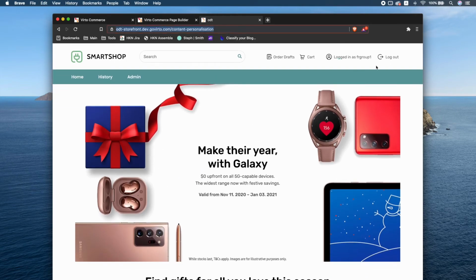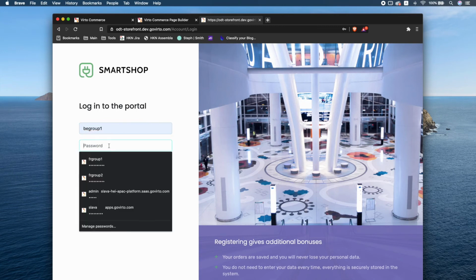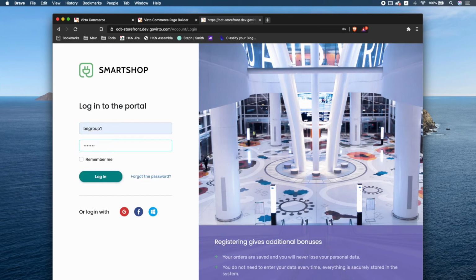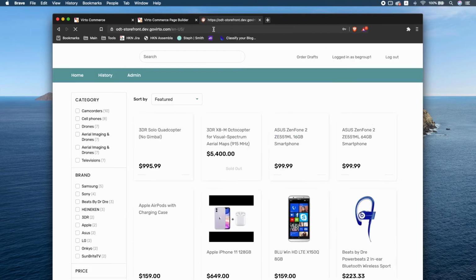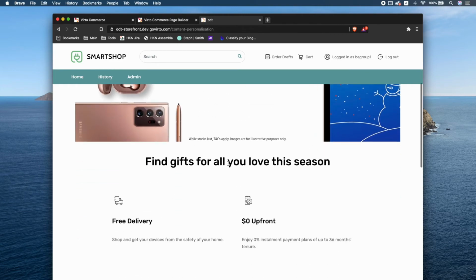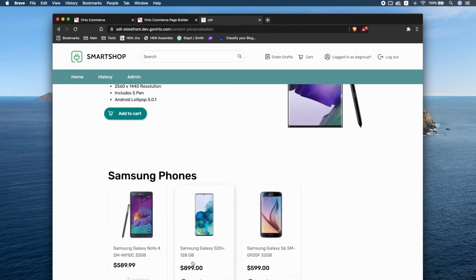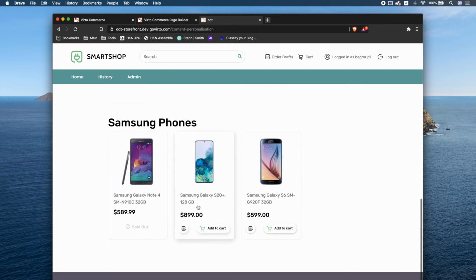So let me first copy this and let me show you with another user. So I'm logging out and I want to sign in as a user coming from Belgium. So let me log in, move it here and see the same landing page as you see. And here we go. So we got Samsung Galaxy Note 20 and here we have Samsung Galaxy instead.